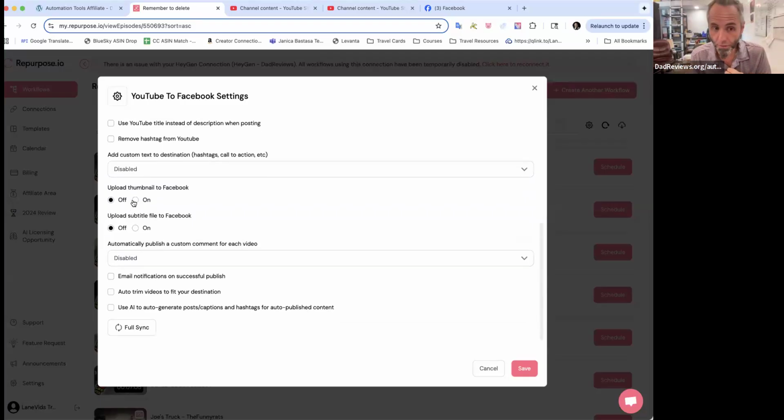You can upload a thumbnail to Facebook if you want to. Just turn it on. It'll take the one from YouTube, plop it onto Facebook. If you want to upload the subtitle file to Facebook, you can do that too. It'll take it from YouTube and plop it over onto Facebook automatically for you.